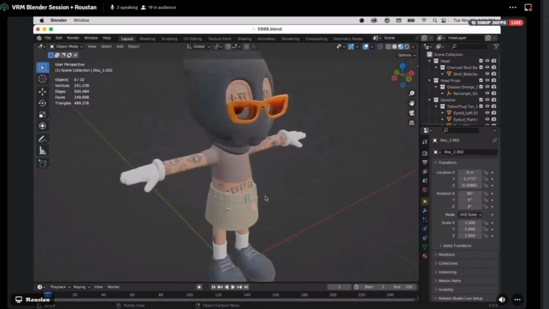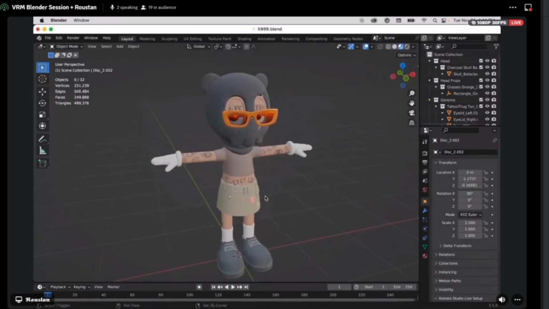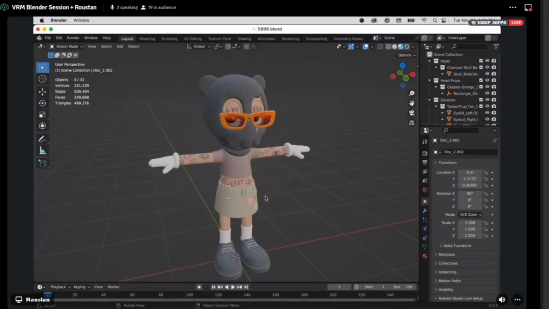So one of the things you can consider when creating your avatar is, do you need the props? Do you want the props?